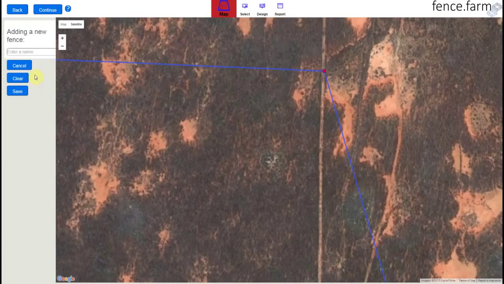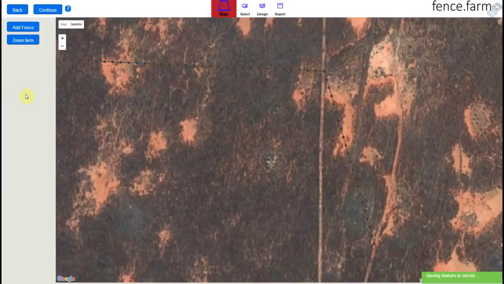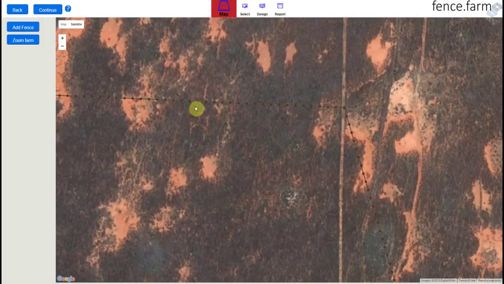Once you've finished mapping your fence, hit the save button and you're now ready to start mapping another fence in the same way. Or you can click on an existing fence to realign it or delete it. While editing one fence, you can't select another fence.